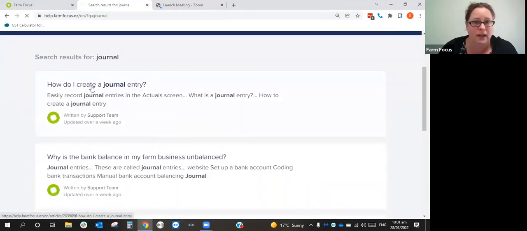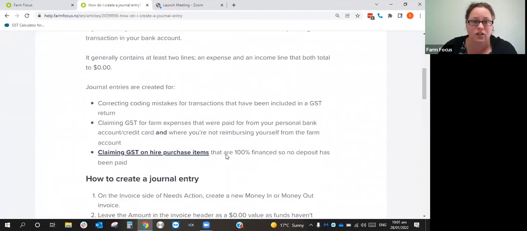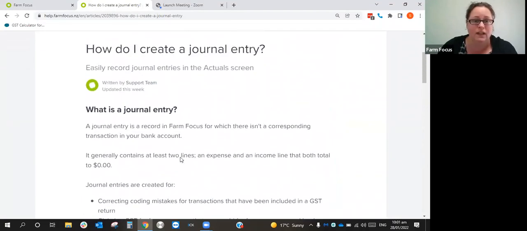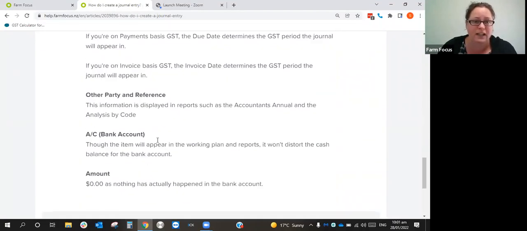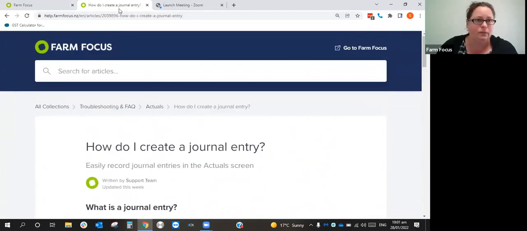If I open this article, it's showing us how to do it with some screenshots. It's also giving us a couple of scenarios, like why would you want to create a journal entry and how to create it. And then down the bottom, we've got a couple of related articles as well that you can use. So that's the help centre.